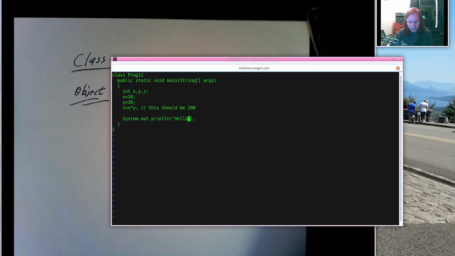I can say print, let's say x equals, we can do these concatenations. This plus sign basically says, okay, I want to print out x followed by an equals sign, and then I want to append or concatenate to that string just the variable x. And then I want to print out the string y equals, and I want to append to that string the value y, and then I want to print out z equals, and I want to print out the value of z.